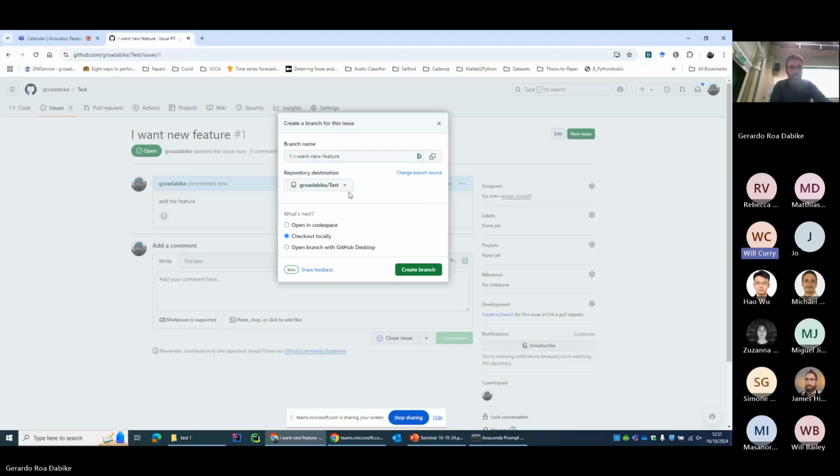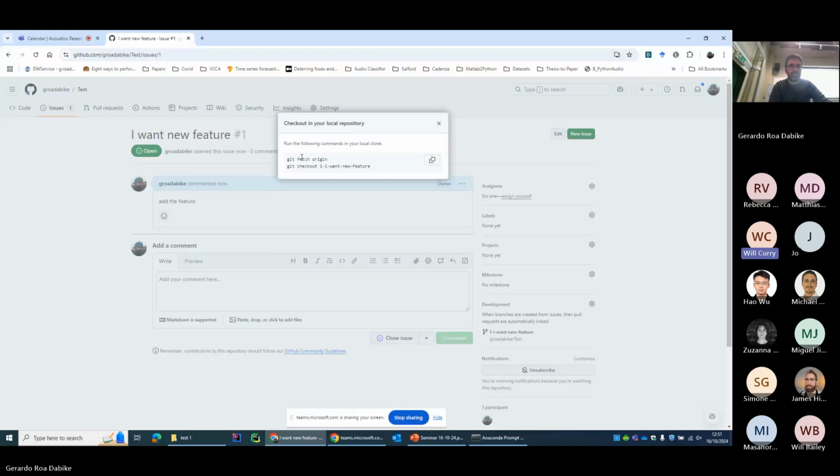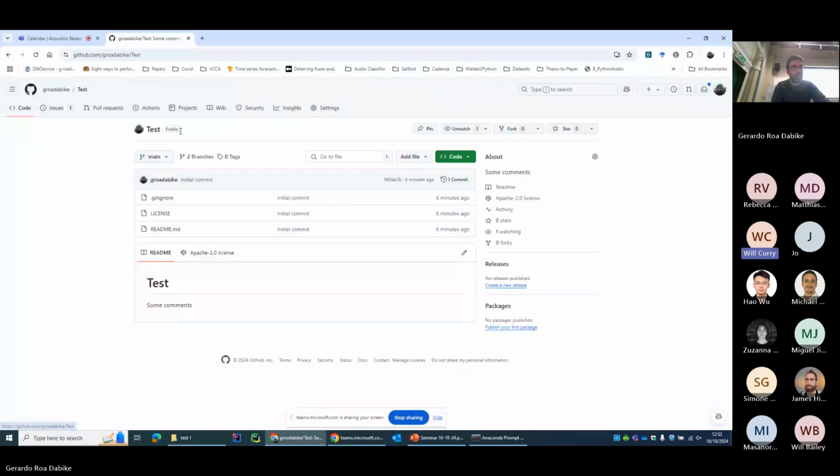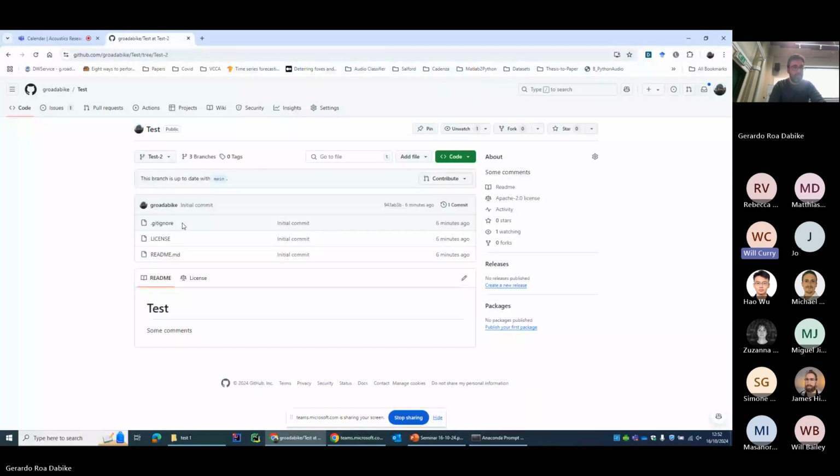And create branch. Here it is just sharing the commands you need to run locally to download the branch. If we go to code, we have here a list of the branches. Now we have this first branch created here, and we can also create another branch. Now we have 3 branches.